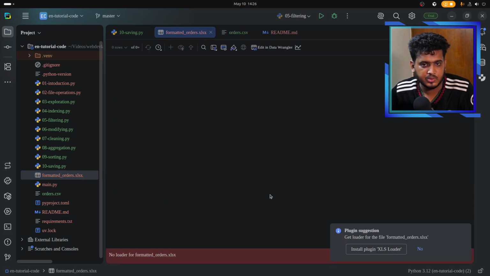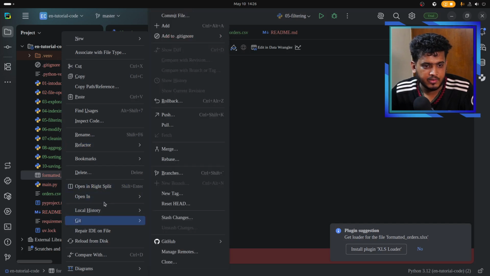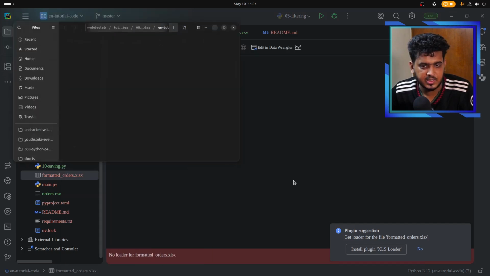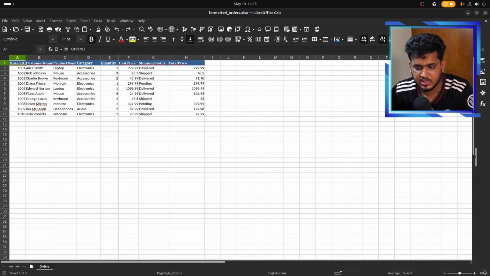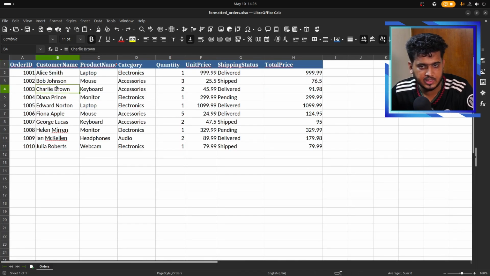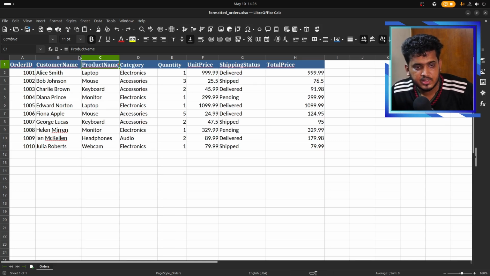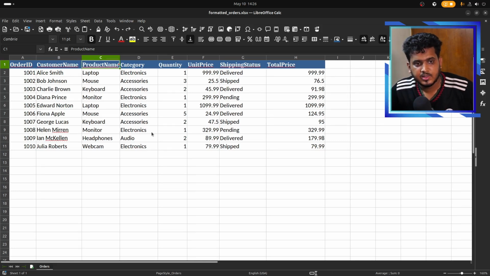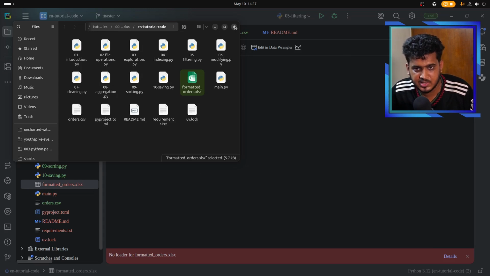Formatted orders is here, let me open it in files, and in here I'm going to open it with LibreOffice. Here I'm getting all of this. Here I got a colored header, this font is bold, and here all the data I'm getting, and this width is set by our pandas. So hope you understand how much customization we can make with pandas.